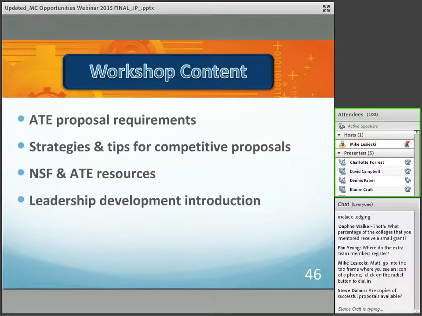And we want to talk a little bit about this idea of leadership. One of the things that is a focus of our grant is the idea that as you join the ATE community, you're going to be presented with the opportunity to do some leadership development. And those opportunities and some of the support that NSF provides might encourage some of you to take a much more active and different role in the community.